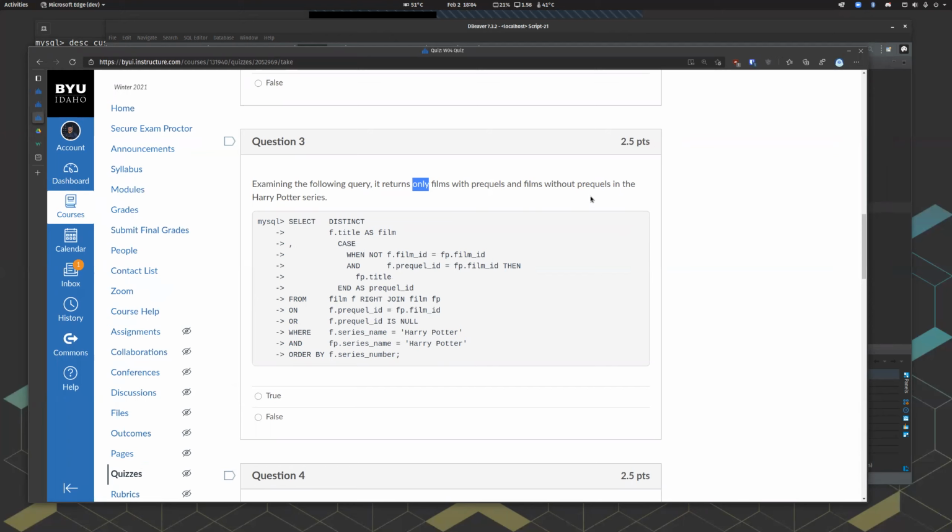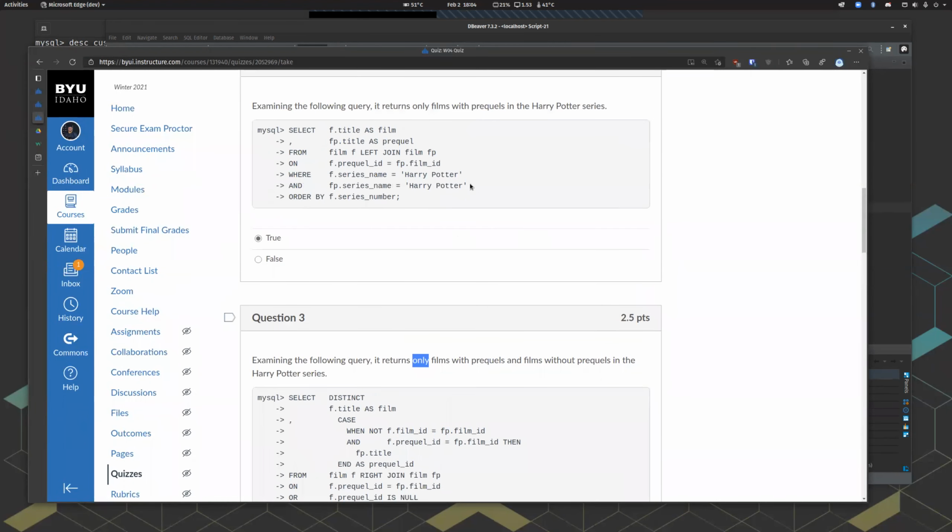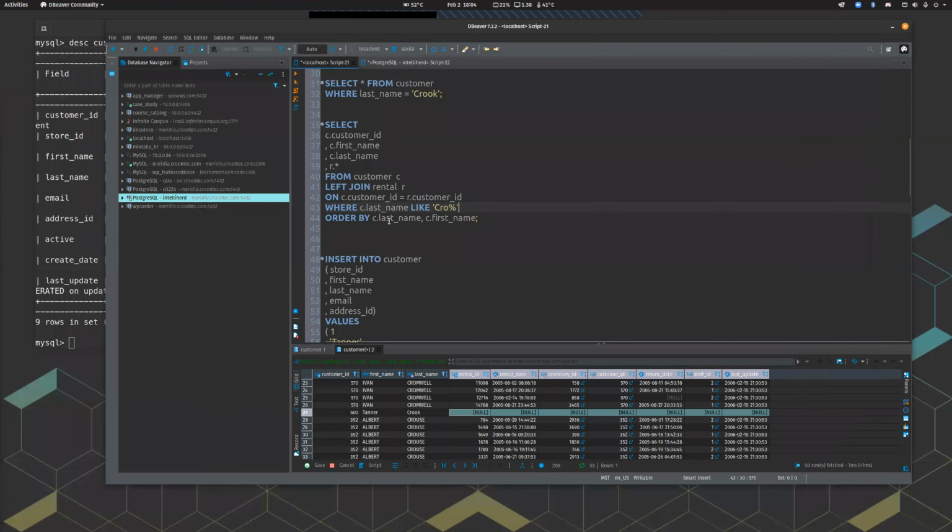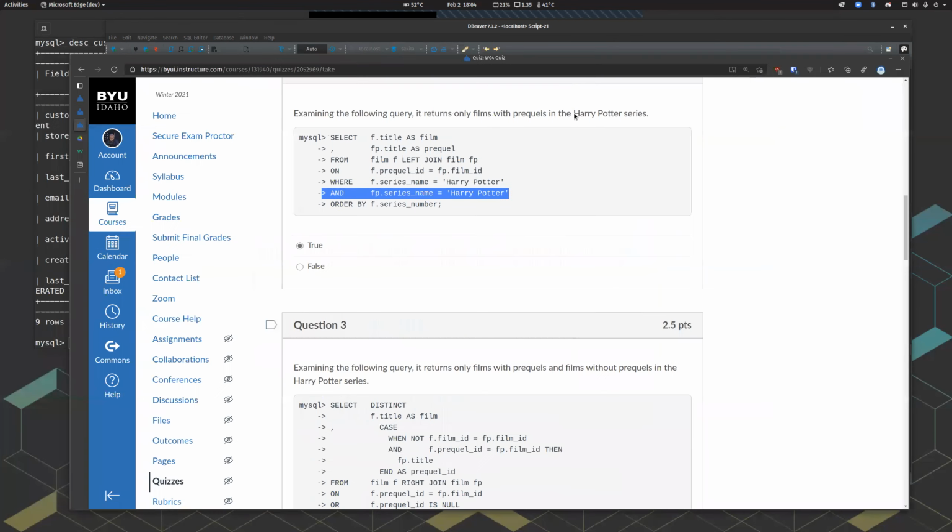So basically what it's doing is it's returning all films, whether or not it has a prequel, which in this case, if we took this out, would be true. A left join, just like we did with the customers. We want everything. We want all of our customers, whether or not they've rented something. A left join with one on clause will suffice, right?